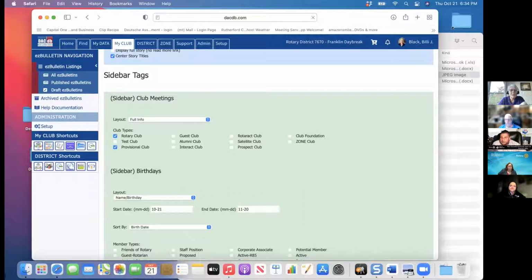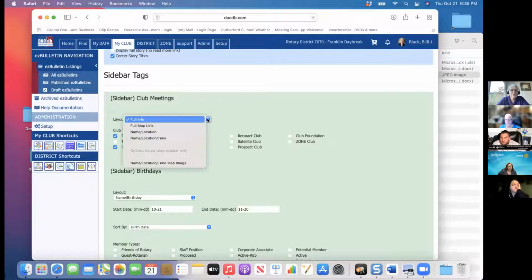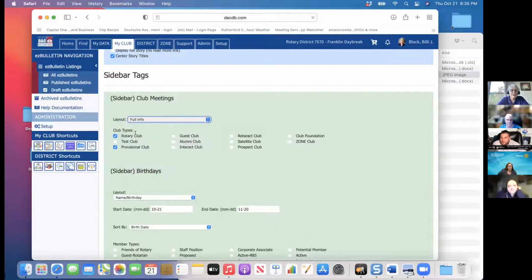sidebar. Remember, we put our sidebar on the left. So this says your layout, full info. I may not want the full info, I might just want name and location and time. Let's say name and location. It will do the Rotary Club. We have no provisional club. We got no Rotaract, none of these things. So I just leave the one.